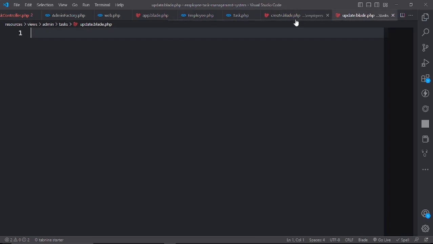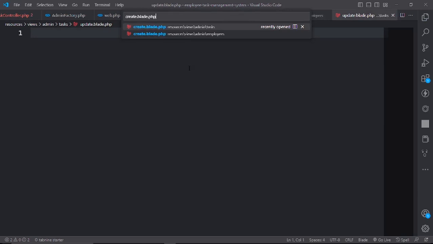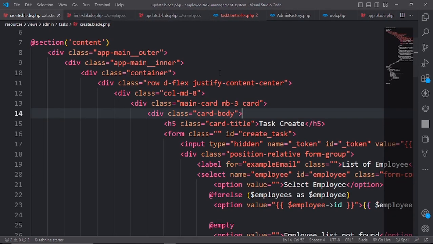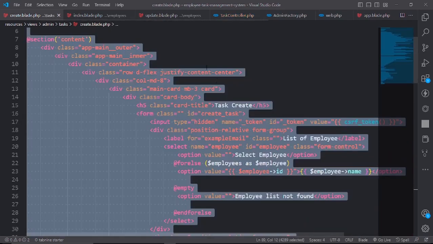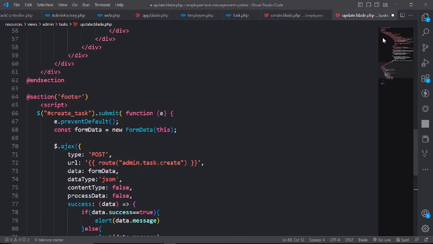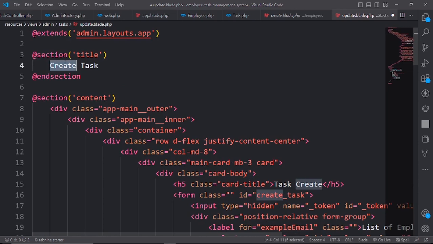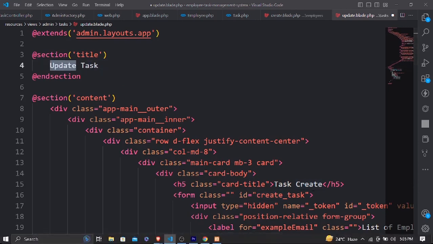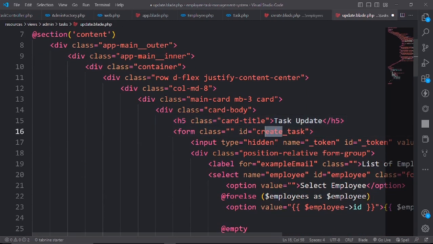Nothing is here, so go to create.blade.php in the task folder, and copy the whole code from here and paste it in the update.blade.php file. Paste it here. Go up. Here it says create task, not create task, update task. Copy this, paste it here, and that will also be update task.